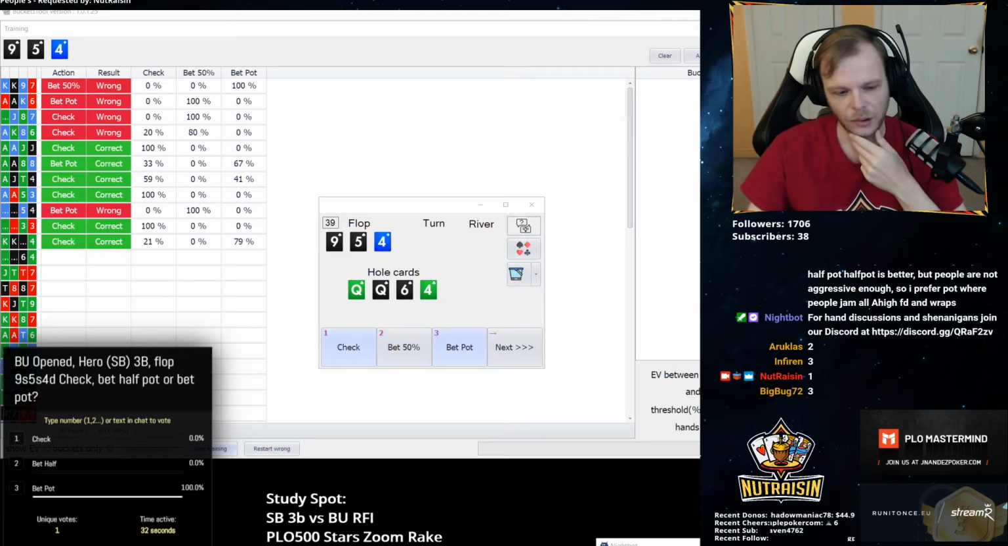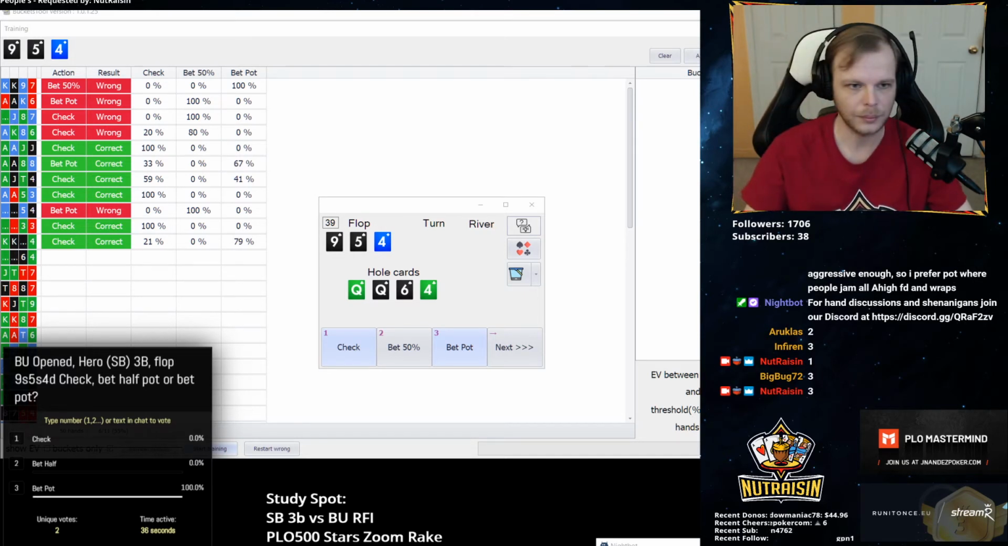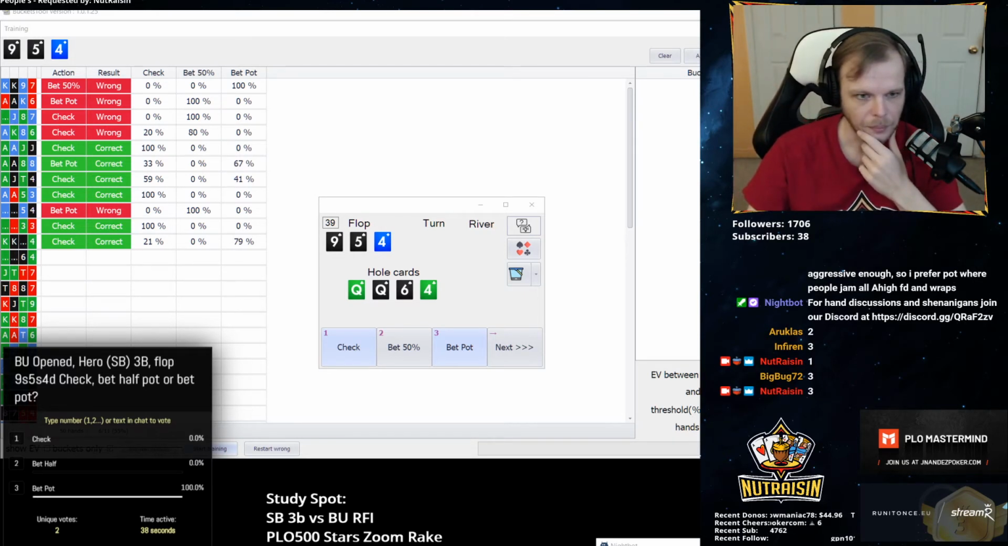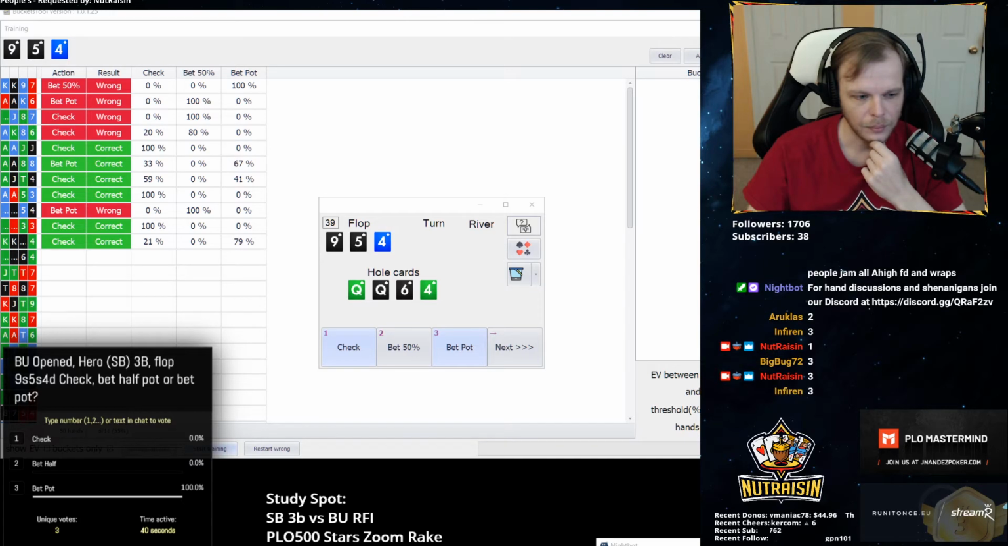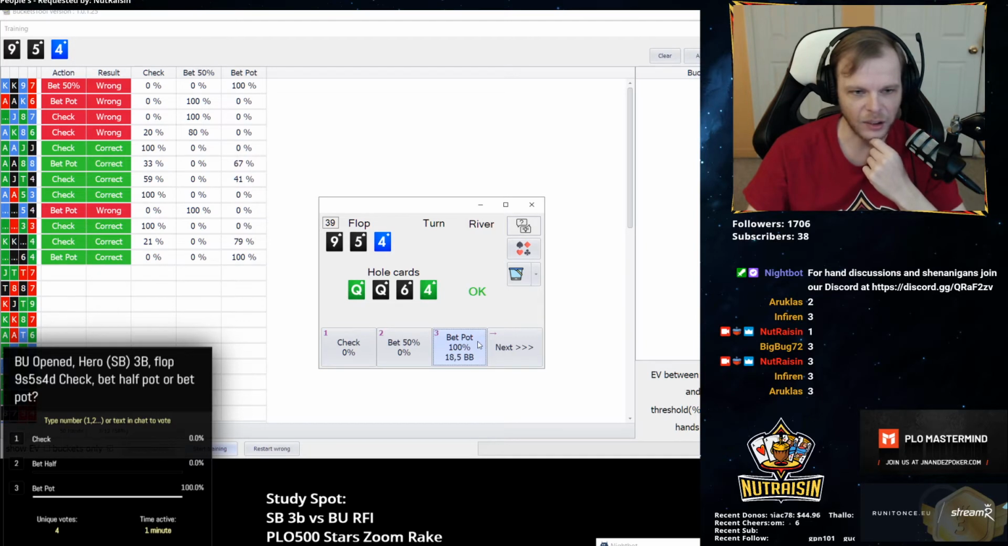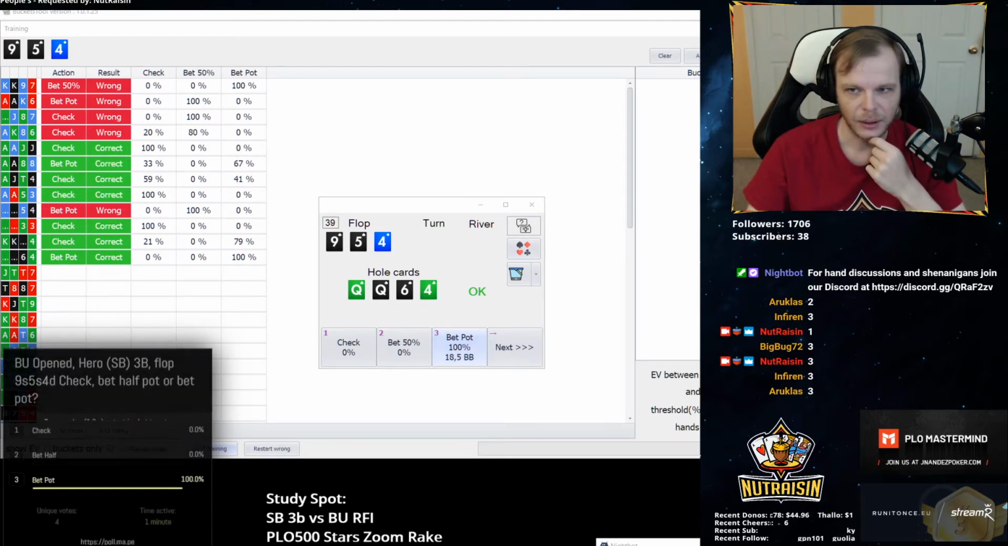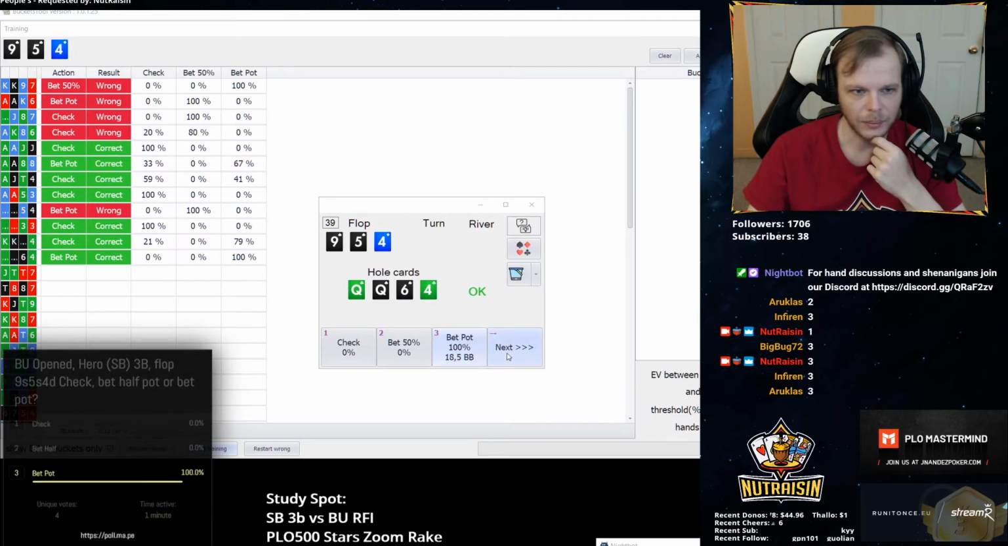Go with the pot size myself. All right, the pots have it. 100% pot size bet. Arugula just snuck in there before the poll was over. So pot, get it in here.